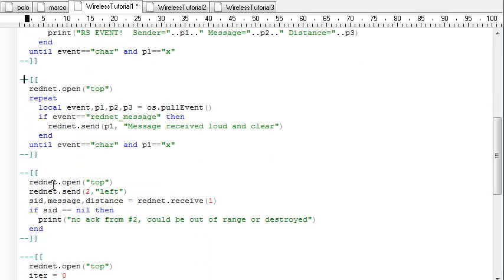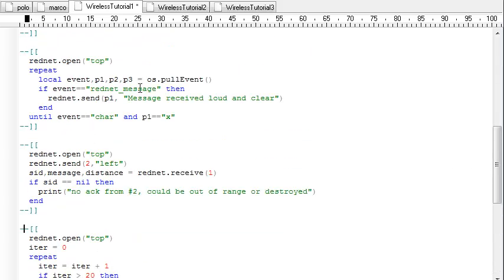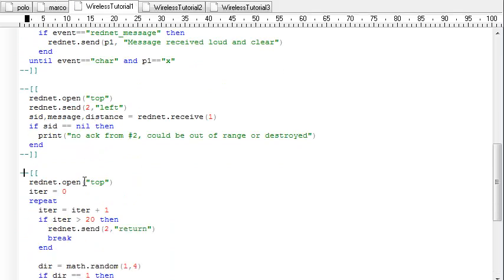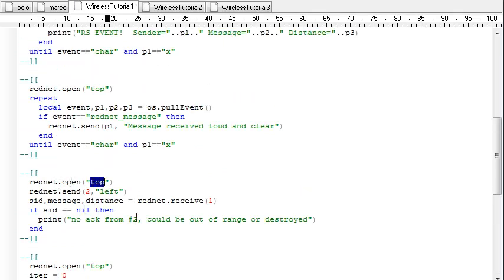Now, this one, let's make sure I don't have anything else open. Open the top modem again, and then we're going to send to number 2. And number 2 is the turtle, and we're going to tell it to turn left. We're just going to send it a message called "left." And then we're going to try and receive a message back, and we're only going to wait 1 second. And if we don't get anything back, we're going to say, well, possibly our turtle's out of range, because there's only 50 blocks of range on a modem, or it's been destroyed. So we print that out and return.